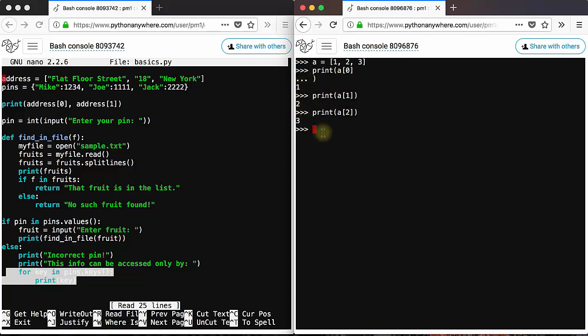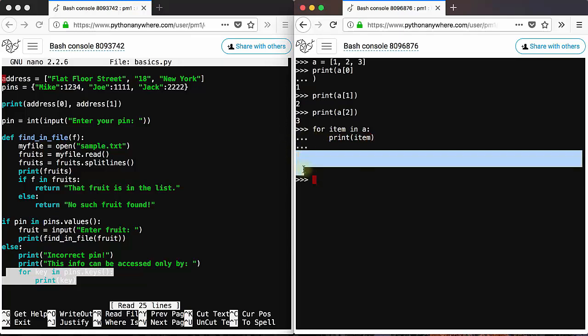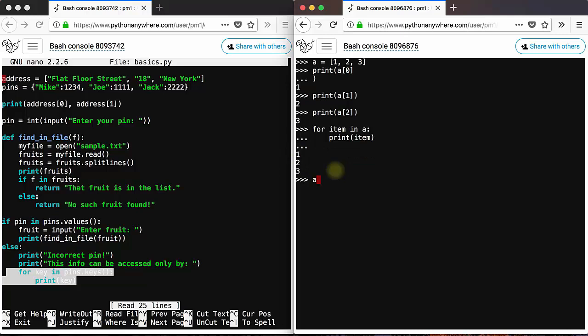However, what if you have a list with 100 items? You don't want to execute the print function 100 times. You don't want to type down the print function 100 times. What you do instead is you do for and pick a variable, let's say i or item, whatever you want, in a, print item. And this is what you get. 1, 2, 3. You could do that for lists, you could do that for strings.